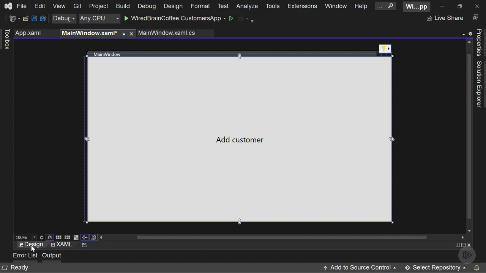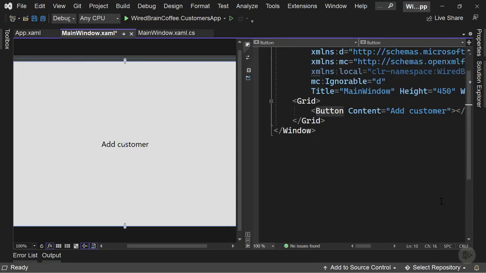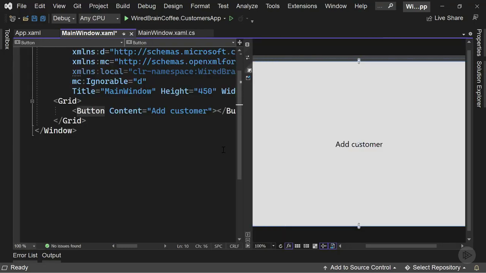You can also view the XAML editor and the designer at once by clicking here either on the vertical or on the horizontal split button. So let's split, for example, vertically, and now you see the XAML document on the right side and the designer on the left side. You can also swap the two if you want.